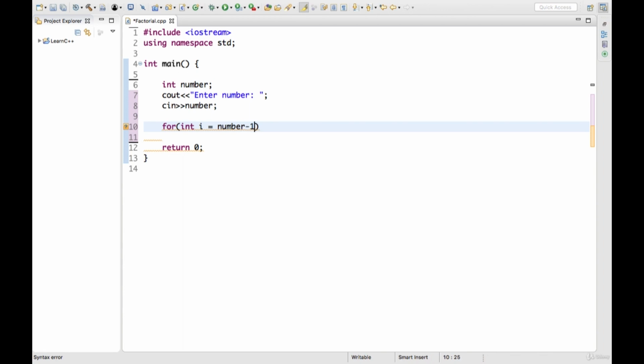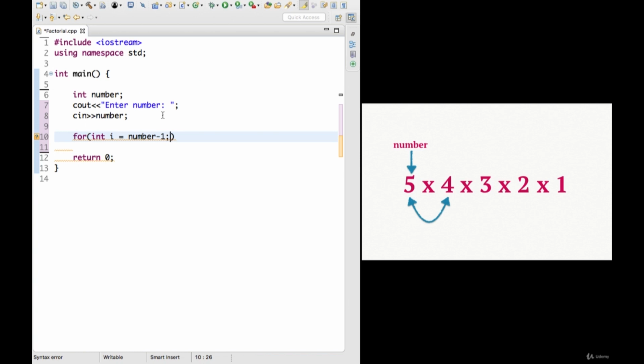minus 1. So why am I doing this? Let's look at this figure. Suppose the number the user gives is 5. The user wants us to calculate the factorial of 5. So the number variable here, which we have just made in our code, will contain the value 5, and now our next step is to multiply it with one less value, that is 4. So I will start the loop from one less value. So number minus 1, in this case when we have value 5, will be 4.